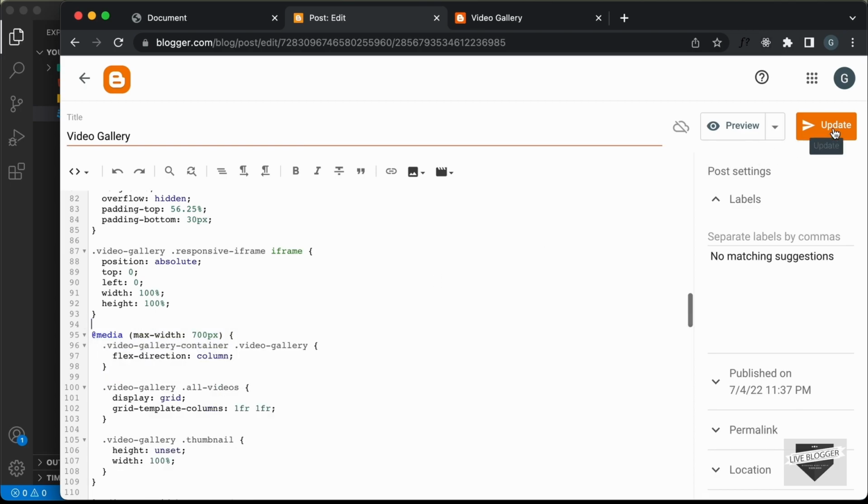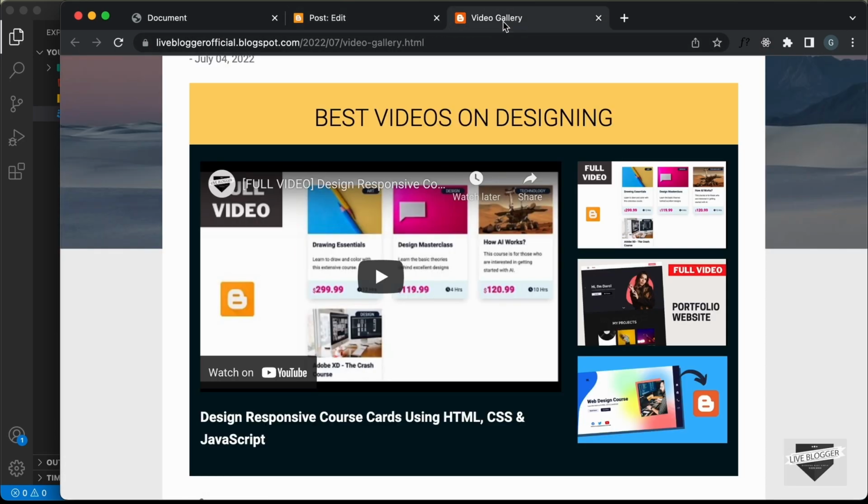Right, now let's click on update. And now let's go back to our website and let's refresh this page. And now we can see everything looks alright.